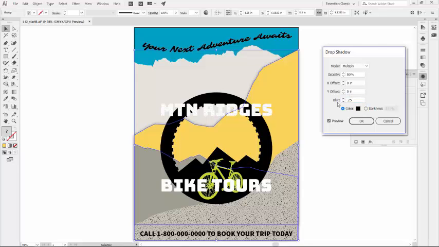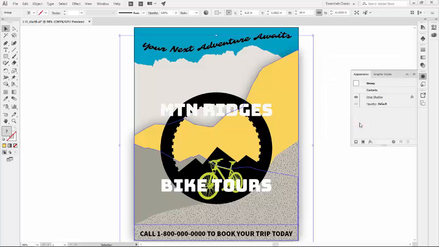And we can see how the drop shadow has been applied to the group, so the drop shadow appears around the perimeter, not on each object independently. And if we look in the Appearance panel, we'll see the word Group at the top and the drop shadow effect applied. And the word Contents refers to the content within the group.